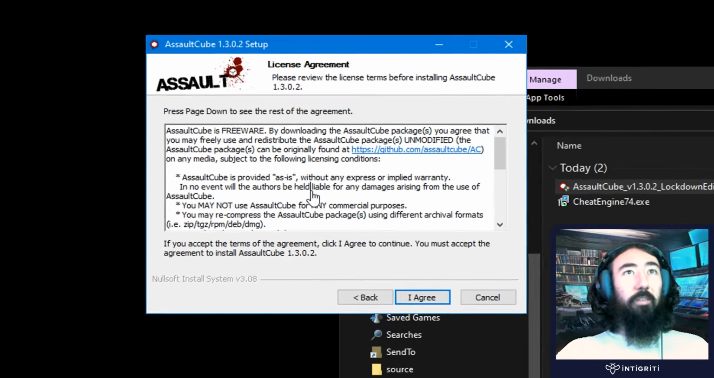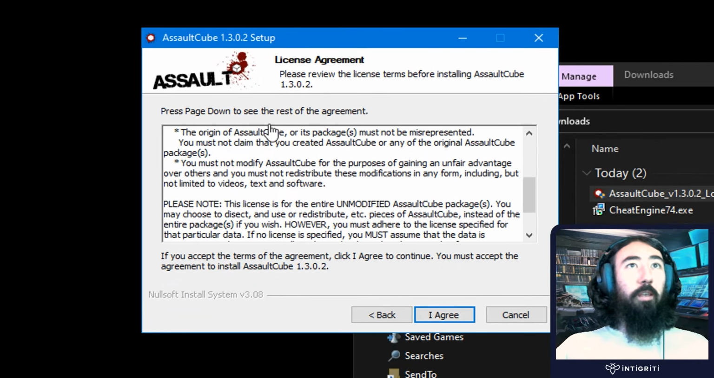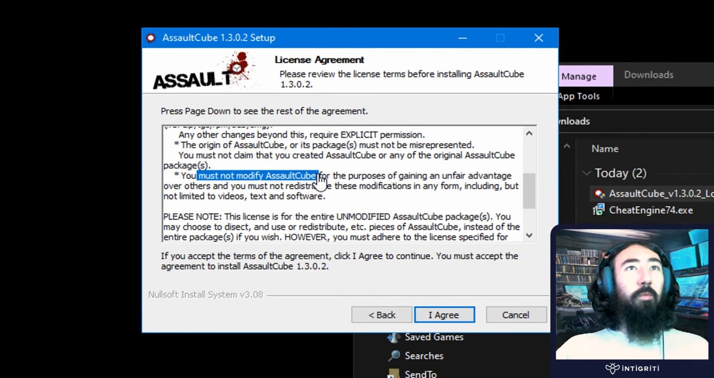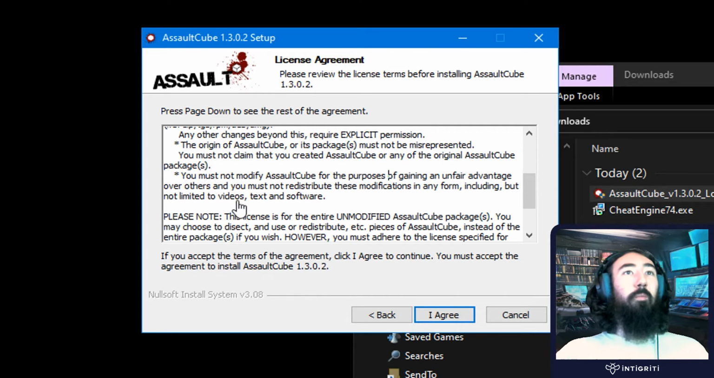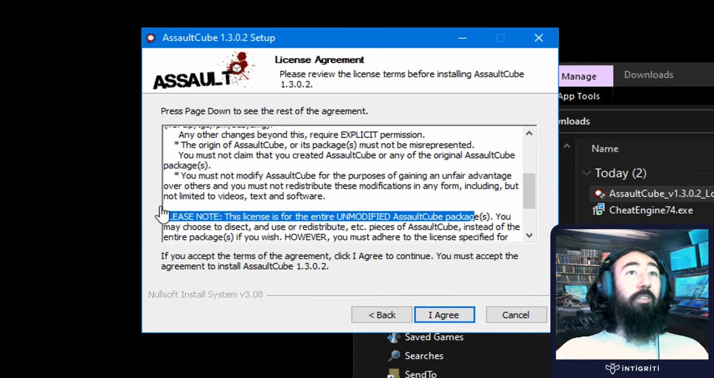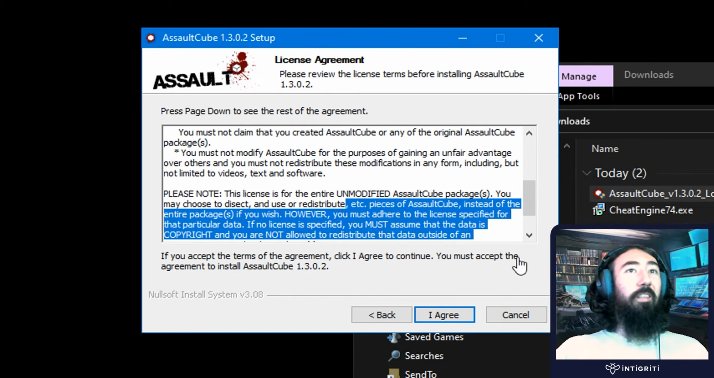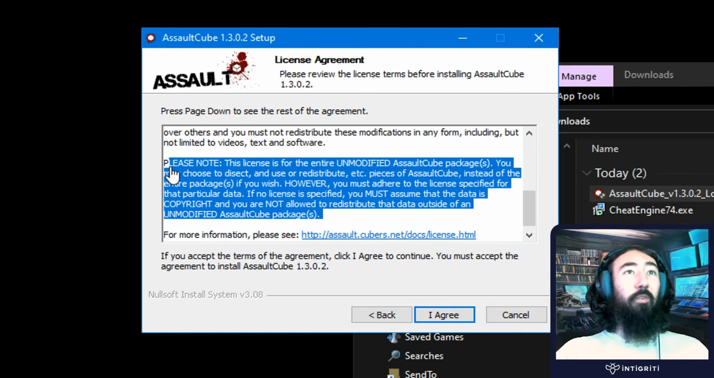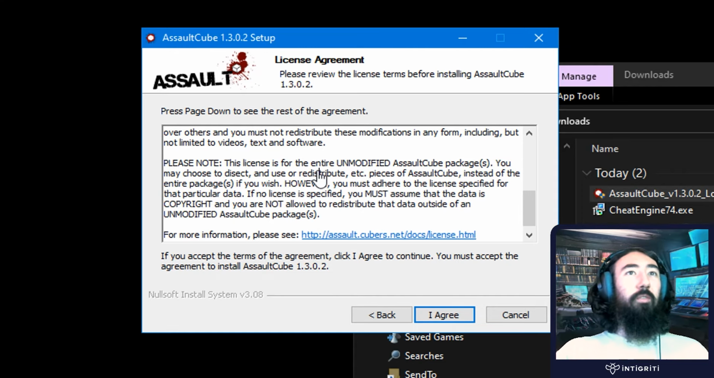This agreement is basically going to tell us that we shouldn't be modifying the game. So you can see here, you must not modify AssaultCube for the purposes of gaining an unfair advantage over others, and you must not redistribute these modifications in any form, including but not limited to videos, text, and software. Now, there are already plenty of videos and text about modifying this game, or at least in terms of using Cheat Engine to modify values.